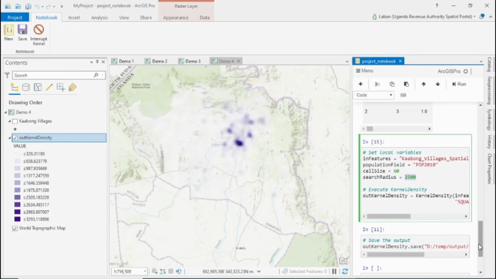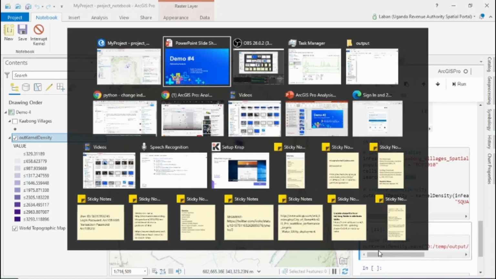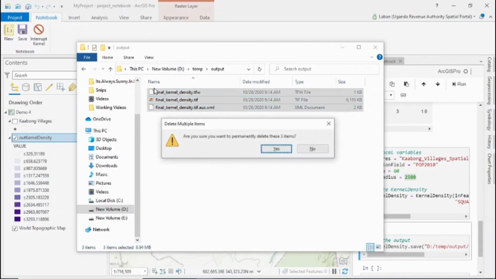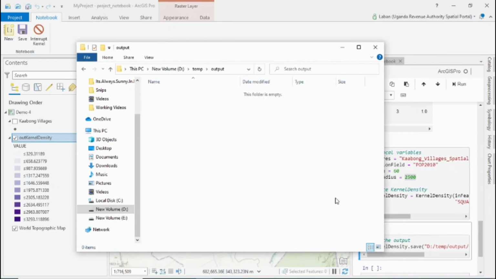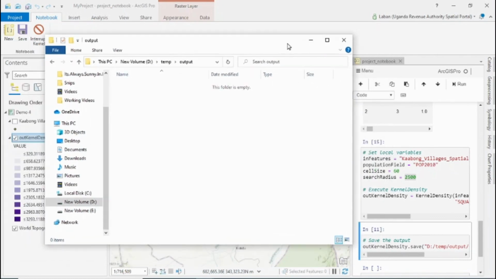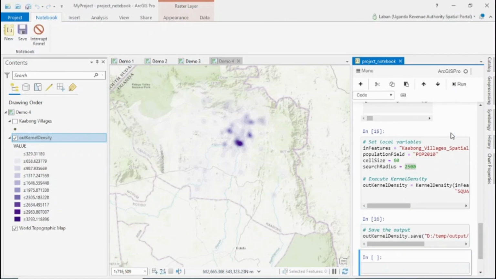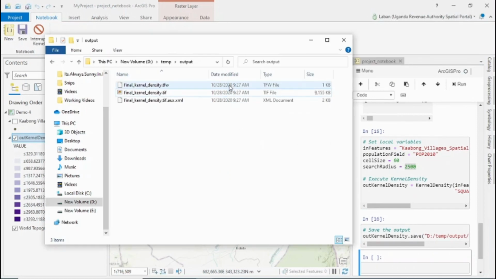So finally, we can go ahead and save the output. I want to save it in a particular folder. I have an output folder here, so I'm going to go ahead and delete that. Once I've done that, I can go ahead and save the output kernel density. You can see now the density has been saved.